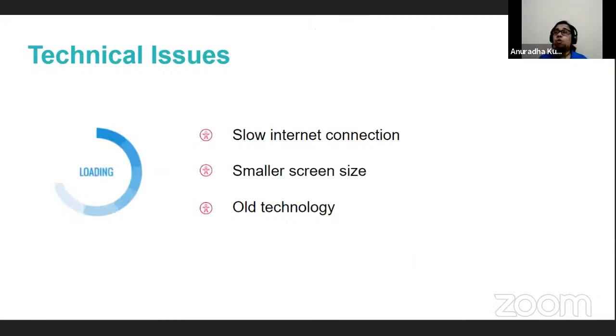There might be a slow internet connection, or we are using that website or that application on a smaller screen size. So is it responsive enough? Or an older technology, like maybe IE or an older version of Windows. So the user might be accessing our content on any of the platforms, right?